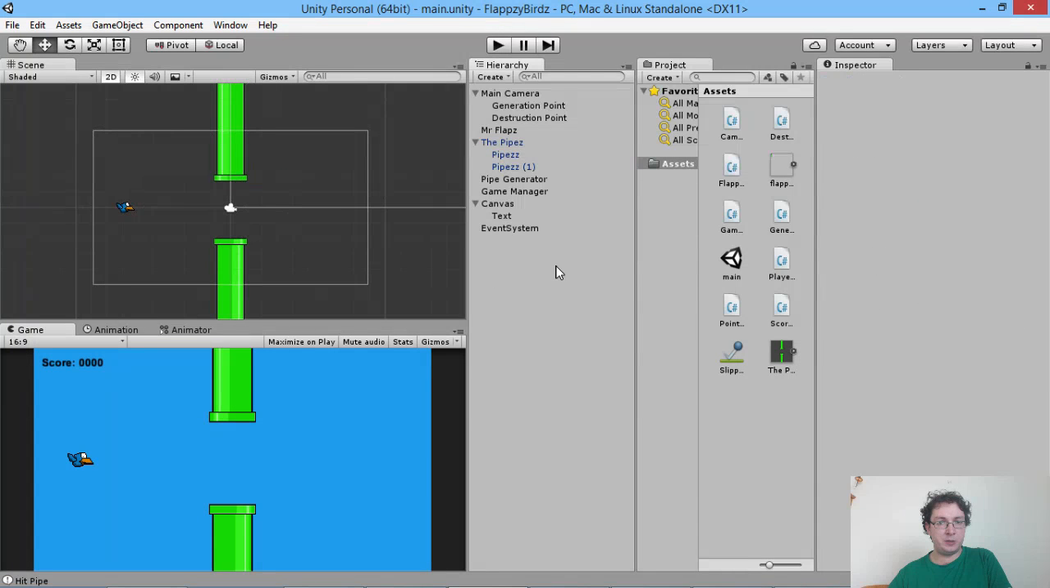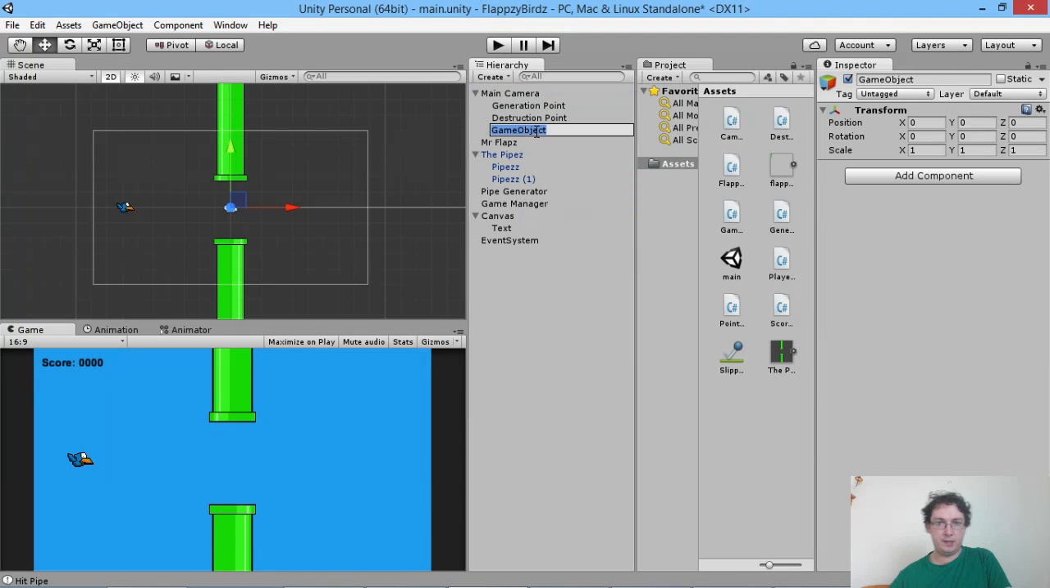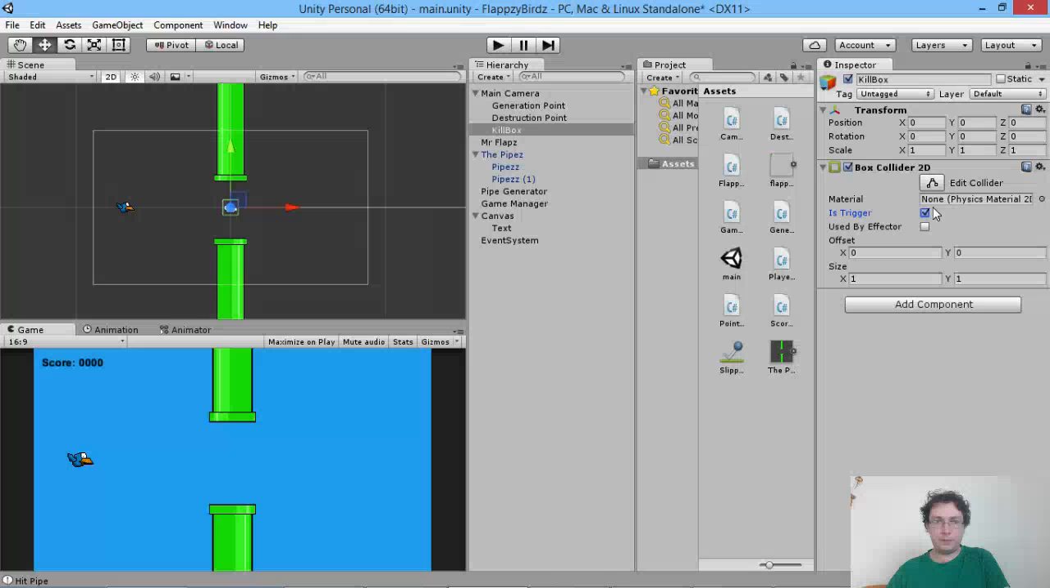So all that is going to be is, on the camera, we're going to create what we're going to call a kill box. We're going to give that a Box Collider 2D. Make it a trigger. We're going to make it really wide. All it really has to be is wider than the camera. And just move it up here. It's a little bit off the screen, so you have a little bit of leeway, like that. Maybe just a little bit down.